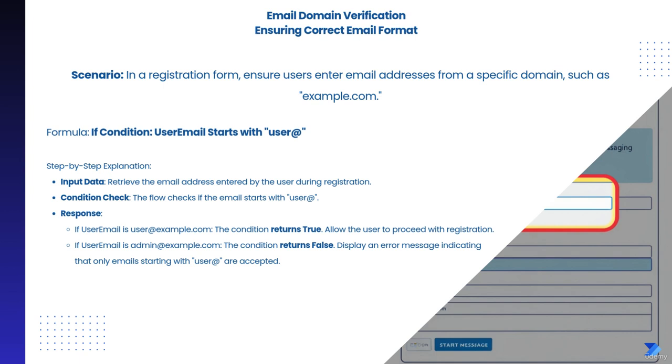Step-by-step explanation. Input data. Retrieve the email address entered by the user during registration. Condition check. The flow checks if the email starts with user@. Response. If the email entered is user@example.com, the condition returns true. Allow the user to proceed with the registration. If the email entered is admin@example.com, the condition returns false. Display an error message indicating that only emails starting with user@ are accepted.